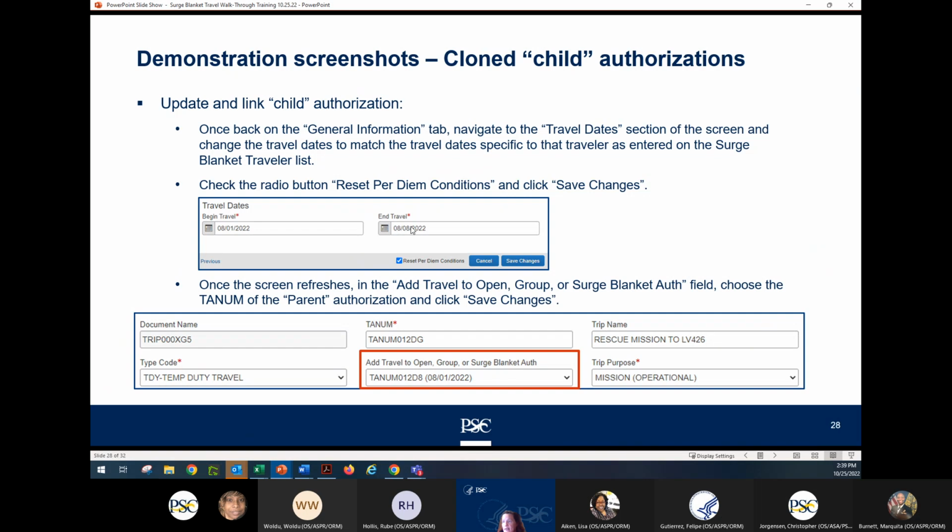So if you put these dates in there, click the reset per diem conditions and save changes, it will change the entire trip for this particular traveler to just the 1st through the 8th. And then it will also take away all the per diem for lodging and M&IE for the rest of the trip as well. You'll only have your per diems for those dates.